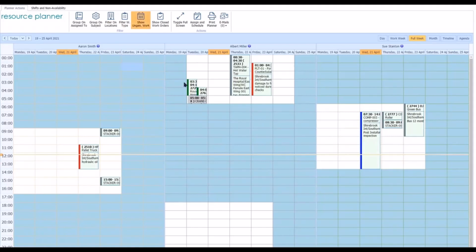Ungenerated work. This work order here has just suddenly shown up, and this is a weekly work order. It's also automatic, so it has yet to be generated into actual work. So I can make sure that none of my work I'm moving around goes over that particular work order. Show closed work orders now brings up in grey these work orders here that have already been signed off during this time period.